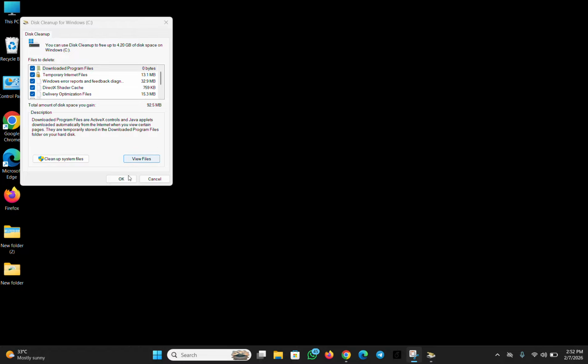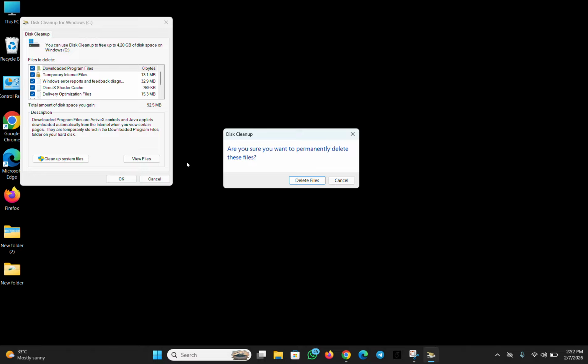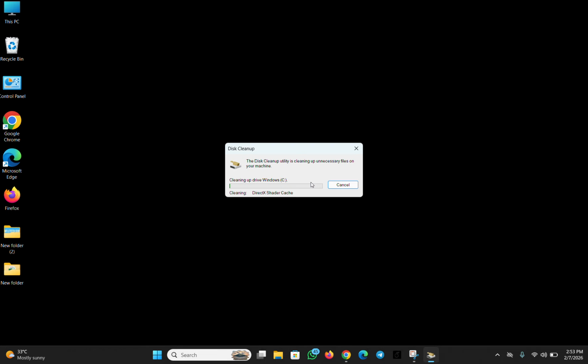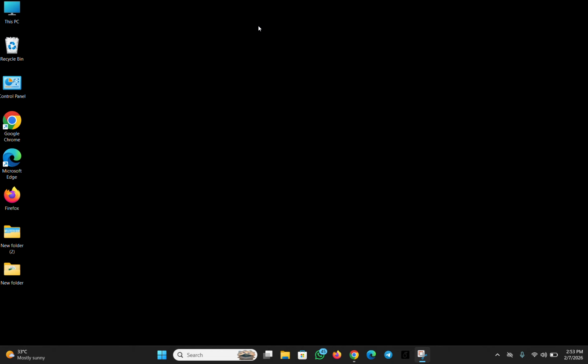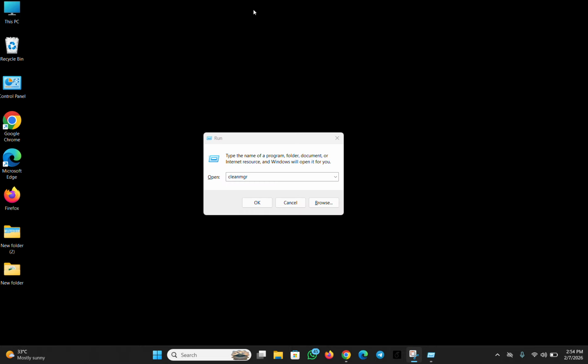Once you are done selecting them, click OK and click Delete. Wait for it to finish deleting. This will free up a lot of junk space and you have more space on your computer. Once we are done, you go to another very important step.